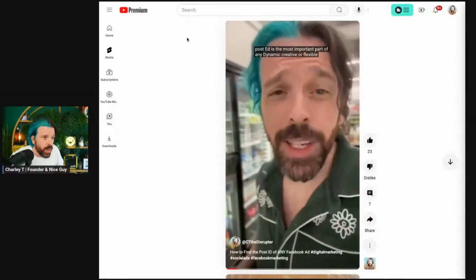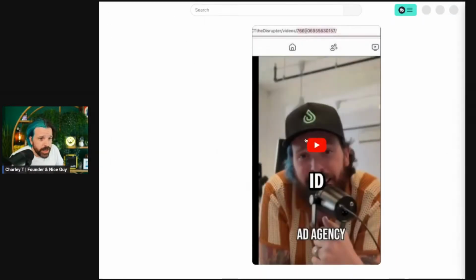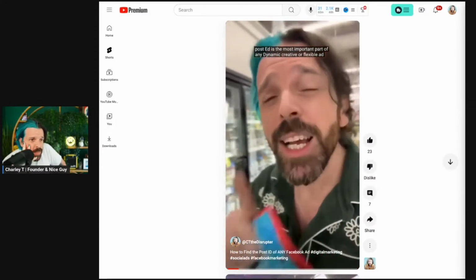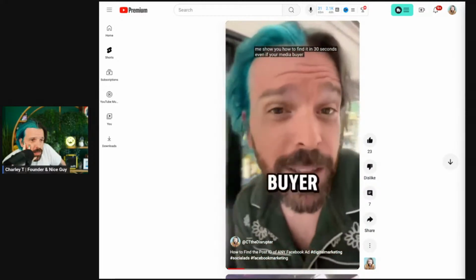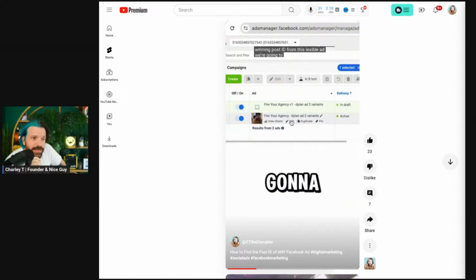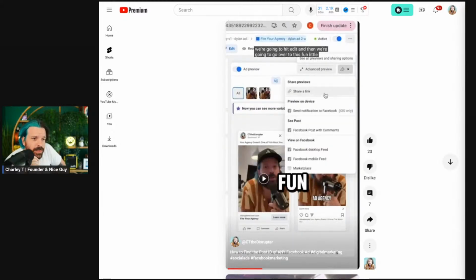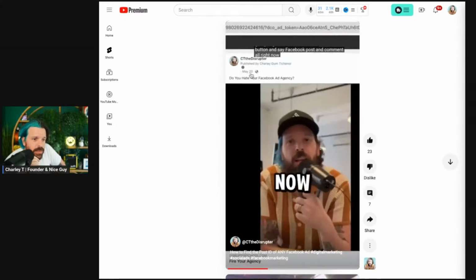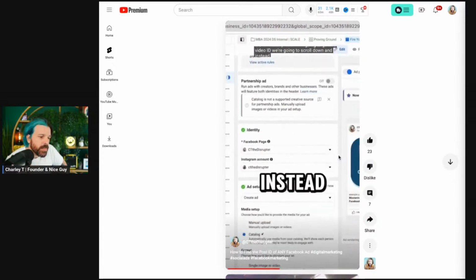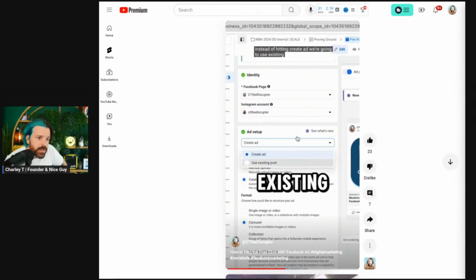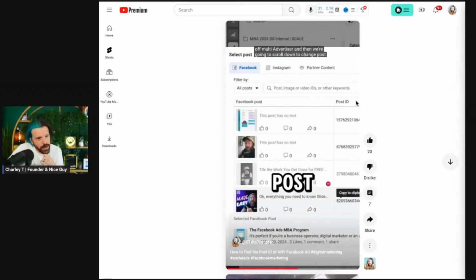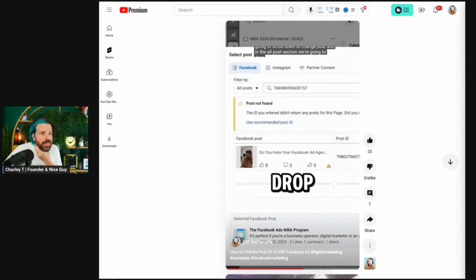Hey, business owner, did you know that the post ID is the most important part of any dynamic, creative, or flexible ad? Let me show you how to find it in 30 seconds, even if your media buyer said it was impossible. What I want to do is grab the winning post ID from this flexible ad. We're going to hit edit, and then we're going to go over to this fun little button and say Facebook posted comment. Now here we're going to hit the timestamp, and we're going to get the video ID. We're going to scroll down, and instead of hitting create ad, we're going to use existing post. We're going to turn off multi-advertiser. And then we're going to scroll down to change post. And in the all post section, we're going to drop in the video ID.